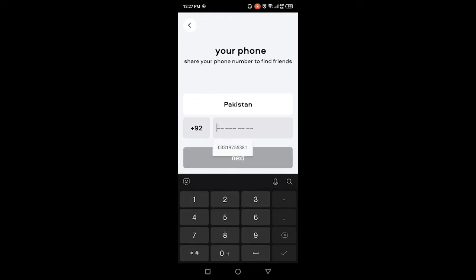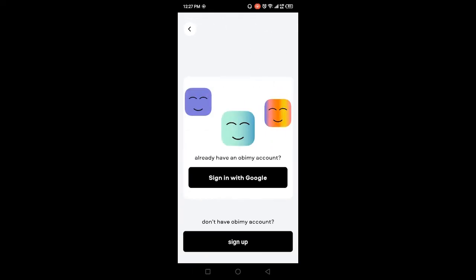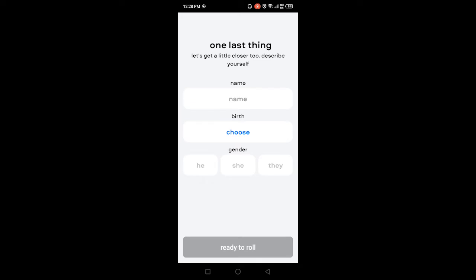And then you need to put your number here, so I'm going to put my number. Then you need to click on next. Okay, so here you can have two options: already have an Obimy account, then you need to click on sign in with Google. Don't have an Obimy account, click on sign up and select your name.